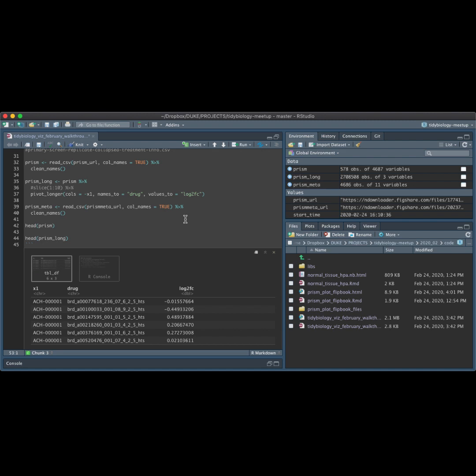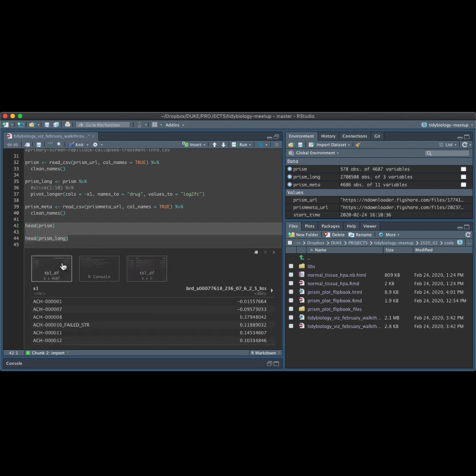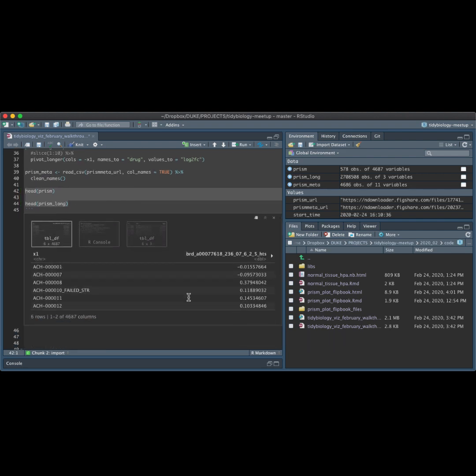In this case, our wide data looks like an Excel spreadsheet, something that looks familiar. If you pull it up again, just head Prism. Yeah, perfect. Where we've got a cell line, and then drug 1, drug 2, drug 3, drug 4, and all of the values there. So if we wanted to plot, in this case, the first drug and the log fold changes and the cell lines, we could do that.